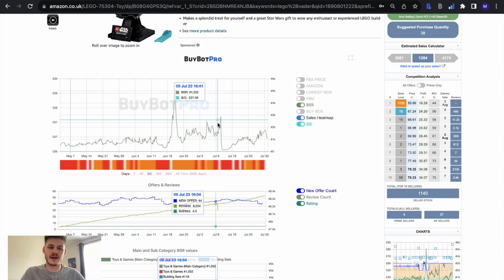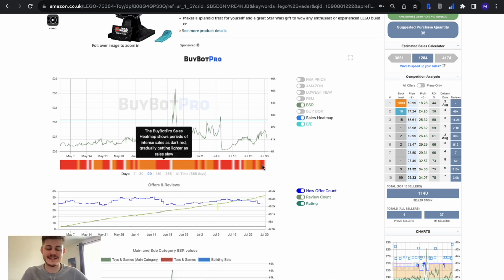And obviously this is backed up by the sales heat map, which makes it very easy to understand and see. So basically the redder the better. So the more red you have on here, the better the item is selling. So in the red periods, obviously it sold really well. In the orange periods, it sold okay. And where it's white, that is where it's had like a little hiccup, and it's just not sold that great.